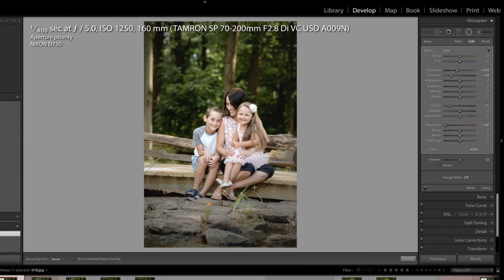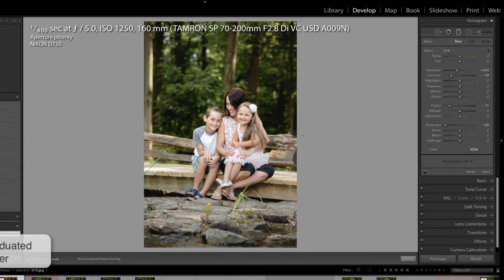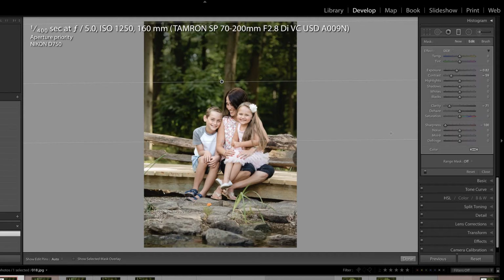So I'm going to press H in order to show those edit pins. Making sure I have it selected, I'm going to press delete or backspace on my keyboard to remove it. And I think I would like to add this just to the background at the top of the photograph. So what I'm going to do is press M on my keyboard in order to access the graduated filter tool. Now you'll notice I still have the effect of the shallow depth of field preset selected, and I'm going to click and drag down in order to add that.